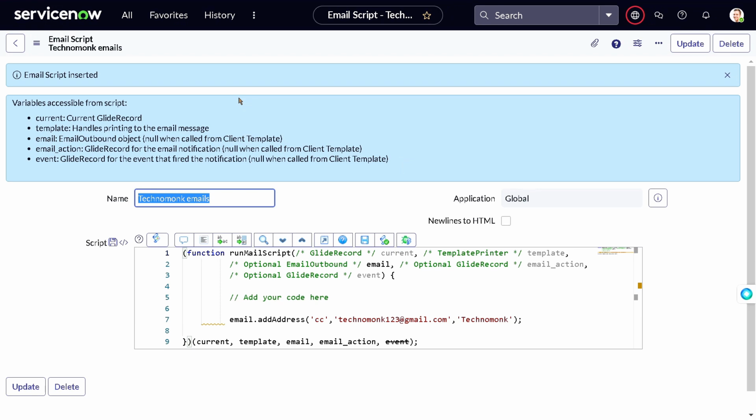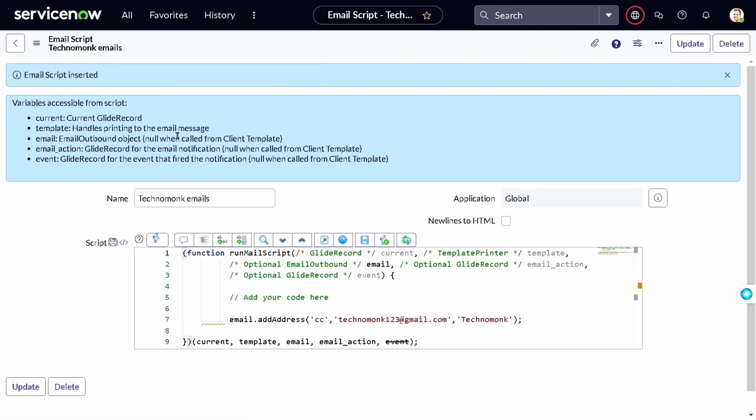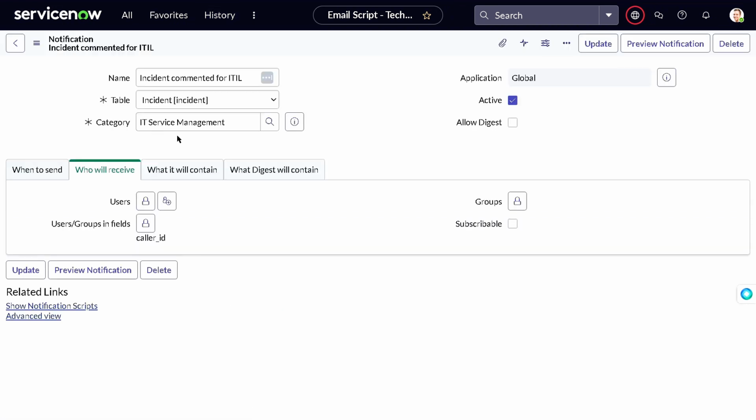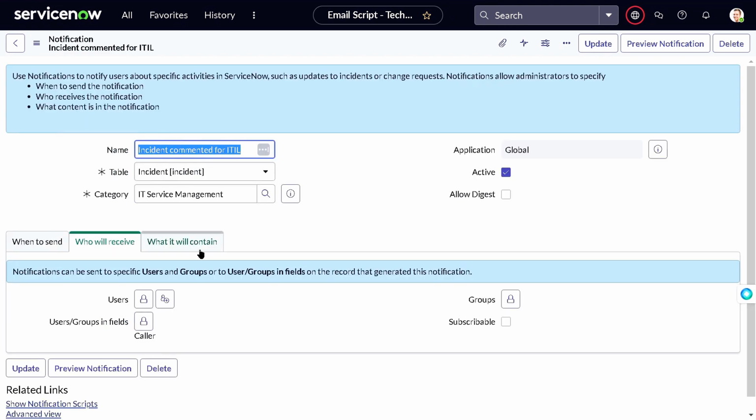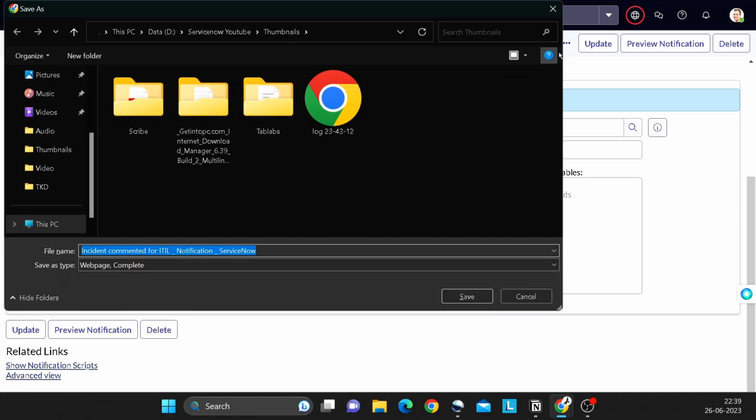So what you have to do is configure this mail script on the notification. So we will go to the notification, and we will see how we can call the email script from the notification. So you can go to what it will contain. There will be the email body, right? Over there you can simply, the syntax is dollar curly braces, you have to type mail_script colon and the script name, which is TechnoMonk events. That's it. You are done calling it out.